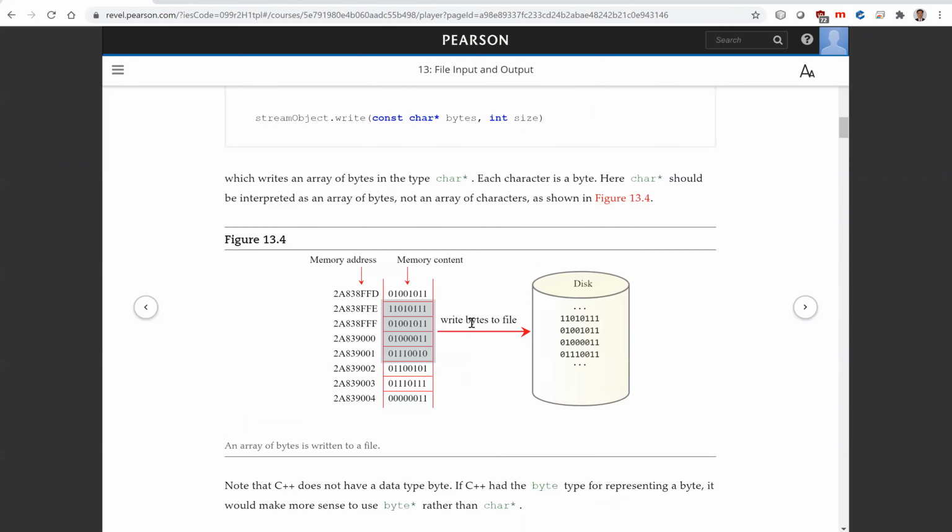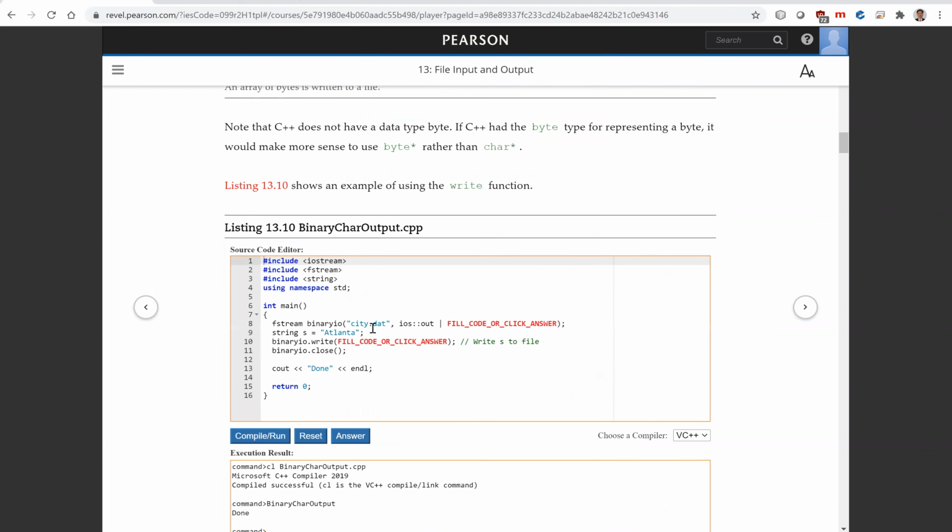So this is the diagram here in memory. This is 4 bytes. You can write it to the disk. Let's look at the first simple test program. We create a file stream for binary I/O for the file cd.data. We're going to write to it, so this is the out mode, and also you have to use ios::binary.